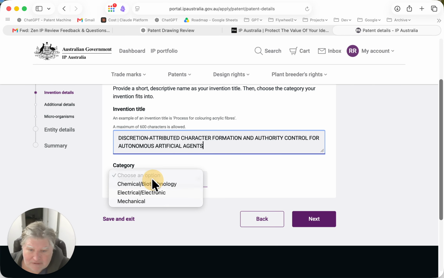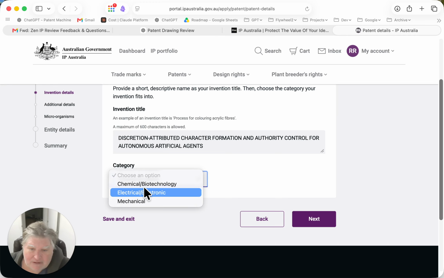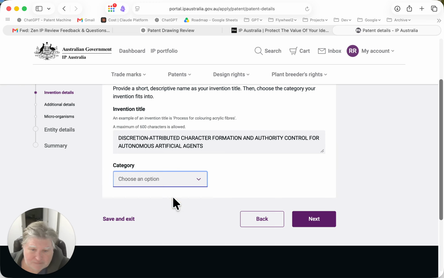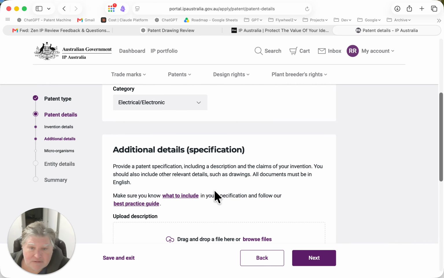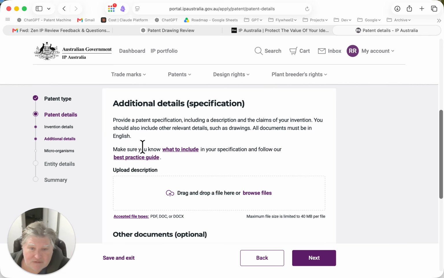The category, there are only three. There's electrical, electronic; chemical, biotechnology; and mechanical, which is for an obviously mechanical type of patent. So this is electrical, electronic. It's a bit misleading, a bit scary, but because there are only three options, it's pretty obvious which one it is. All right, so this is the next one.